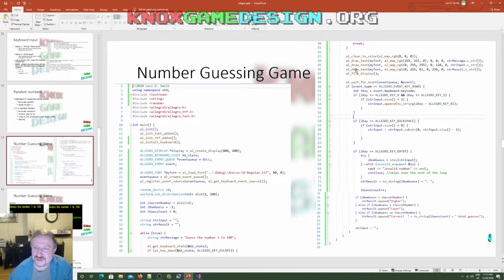Then you call flip display. We're going to draw that text, flip display, and it'll tell the user what their current status is. One nice thing is there's an al_wait_for_event. If you're doing event-based programming, instead of updating on every frame, every 0.0167 seconds, 60 frames a second, you can just tell it, okay, don't redraw or do anything until I get a new keyboard event. That's what I'm doing right here.